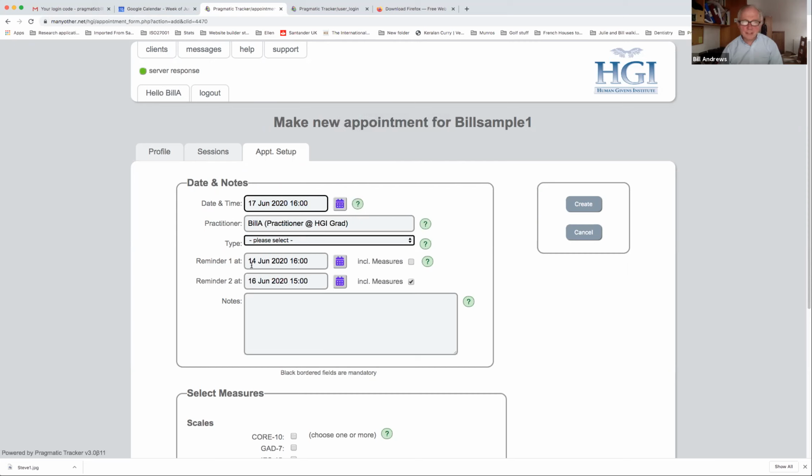Now, automatically, you can see what happens here. Reminder 1 changes to 3 days before that appointment, to the 14th of June at 4 o'clock. Reminder 2 changes to the 16th of June, the day before, at 3 o'clock, which is 25 hours before the appointment. And the default position is here that the measures will be included with the second reminder. All good there.